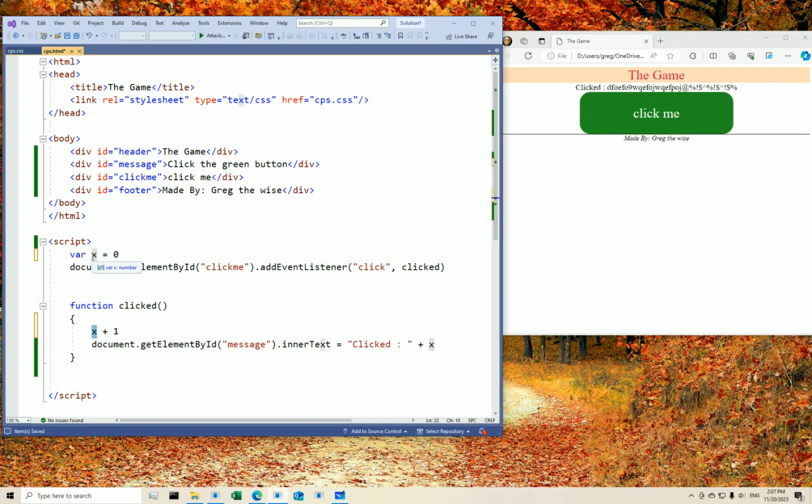So the first time when this page loads, the number of clicks is 0 because nobody clicked yet. And the moment we click, we'll add 1 to it, which means it's going to say 1 clicks. But we have to do another trick.